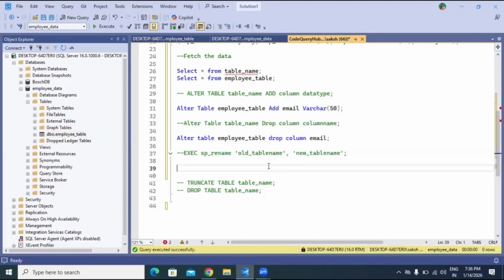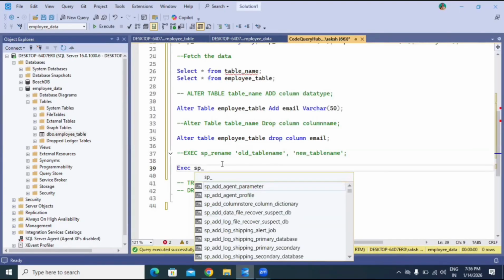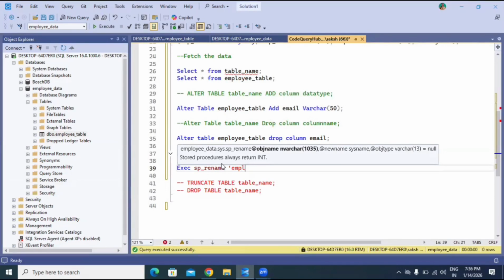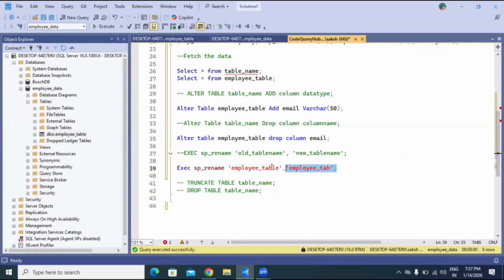Now, let's see how to rename a table name. So, to rename a table, we have this command: exec sp_rename old table name, new table name. Exec is for executing the command and sp stands for stored procedure. Let's write it as old table name is employee table and new table may be employee tab. Any other name which you want to give it, and let's execute it.